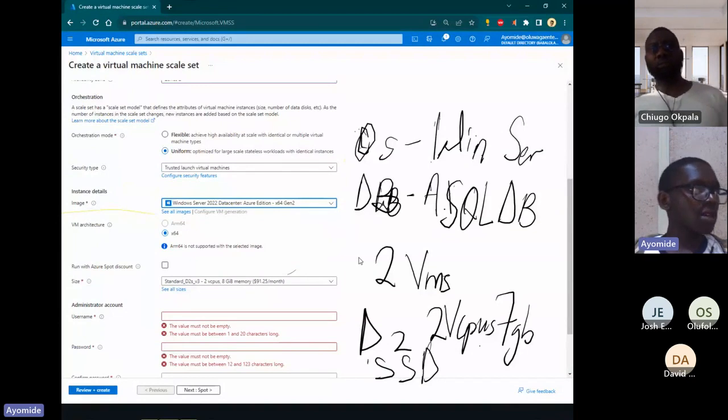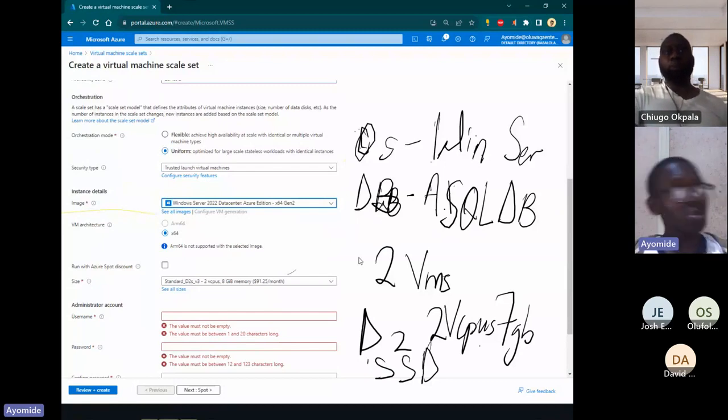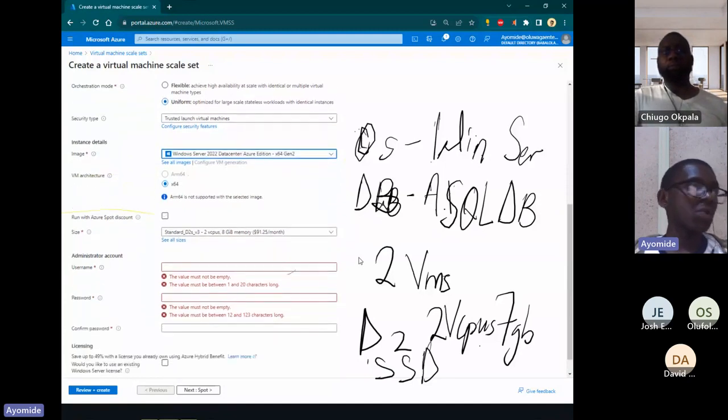So of course, we have the VM architecture, whether you want to use ARM64 or a 64-bit based system. That's just the architecture. If you notice, there's no 32-bit system. That is the x86 architecture. It's not here. It's just the 64. And here we come to run with Azure Spot Discount. And this is where you would want to utilize Azure's automatic feature for selecting.